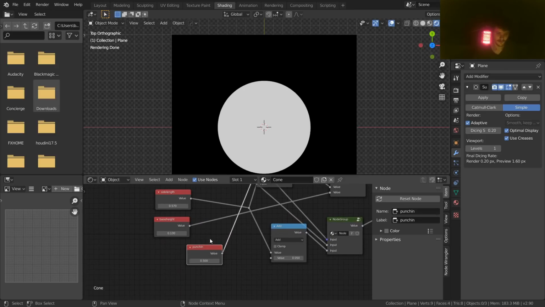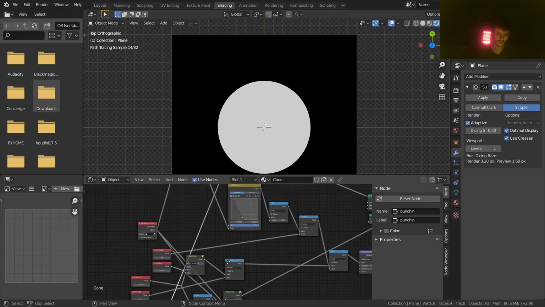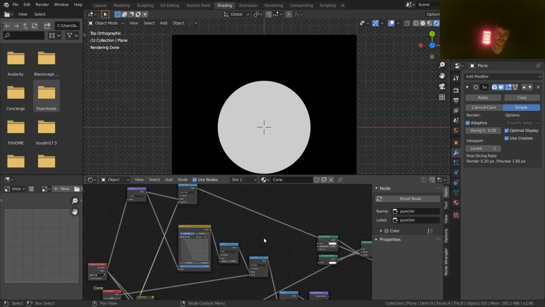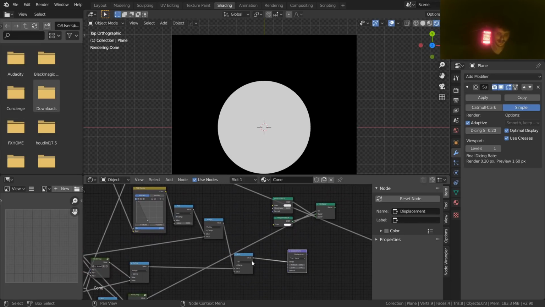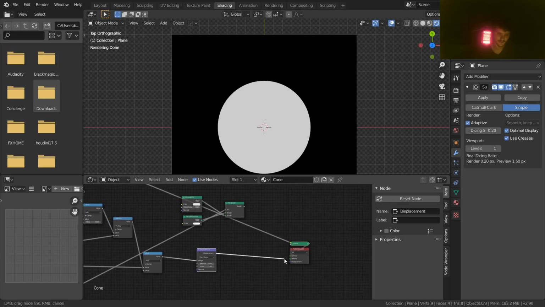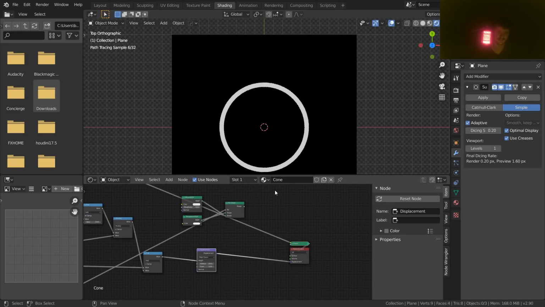Okay, so where are we? Punchin is going to control the radius. Well, what do we want to do with this? Well, we want to use it to subtract before the displacement happens, right? Because that's saying instead of displacing upwards, displace downwards. So let's see what this looks like.